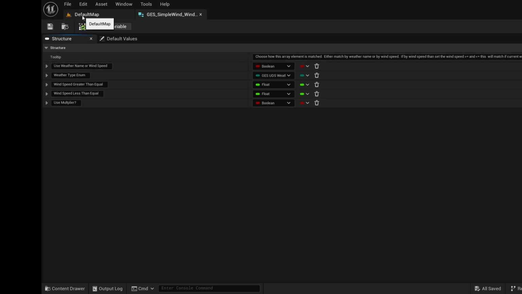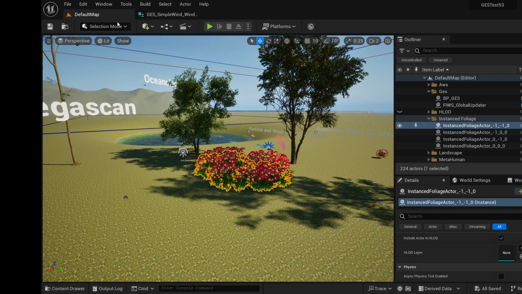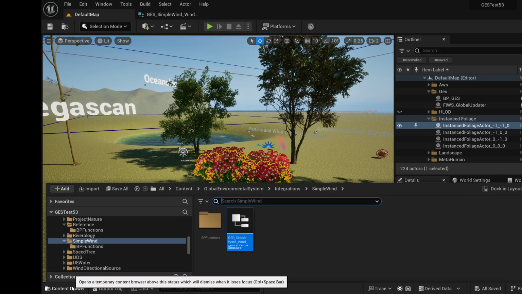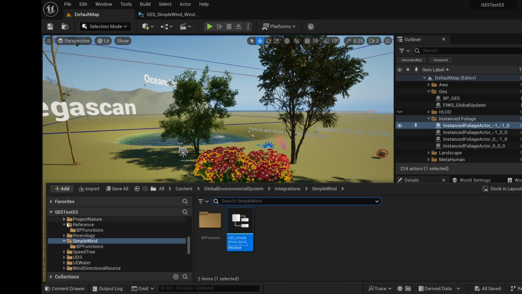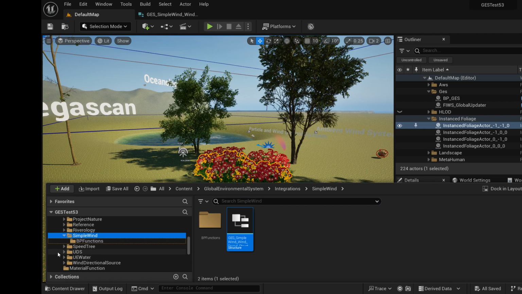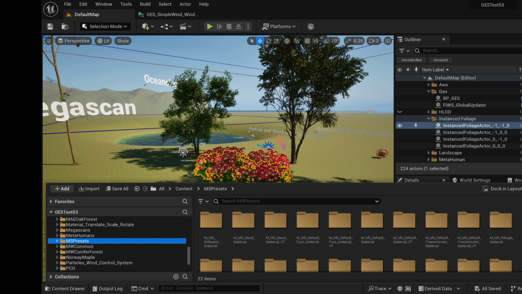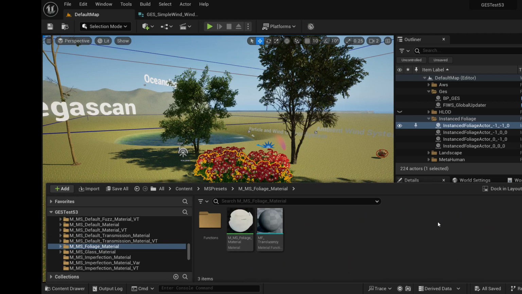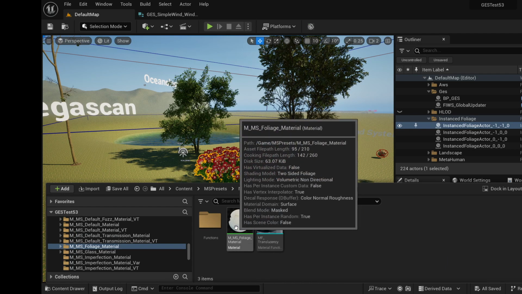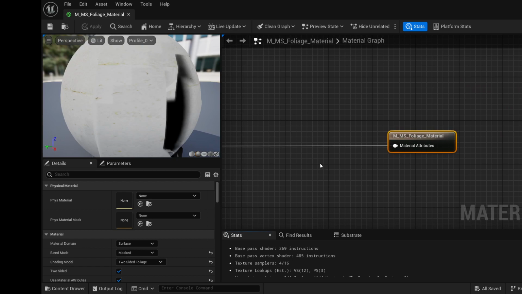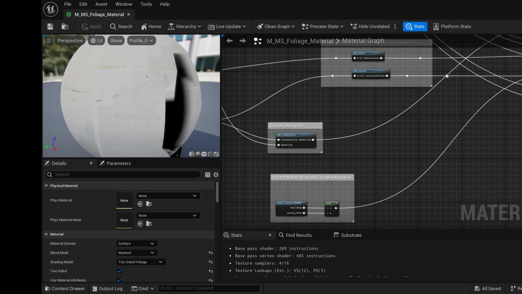All right, and then add what you want. So in this case, we are using the simple wind. So we need to open that up, and we need to change a few things. Again, simple wind is what our existing system's going to be. So we will go to the Megascan presets and find our foliage. And again, we're reverting this back to using simple wind, which is the default.